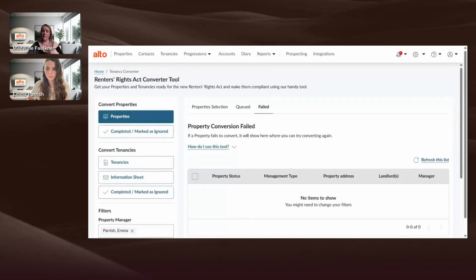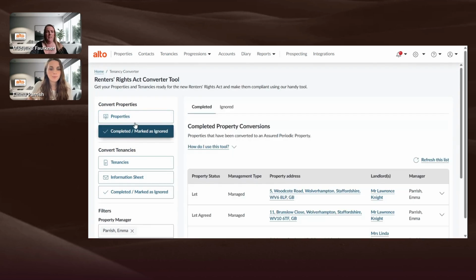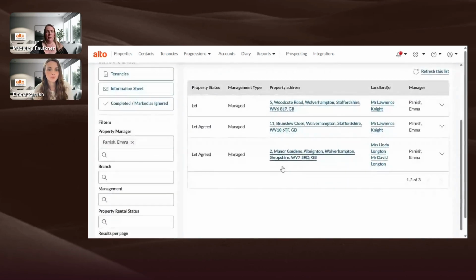If it's failed, you can go in and check the property record. There might be something on it that is stopping it from going through. But you've also got a handy little bit of information there on how to use the tool. So we've really set this up for you, so you don't need to worry too much. There is the information on how to use that tool. Once you've done your properties, you can also see here you've got the completed and marked as ignored. So we can see the ones that I've just done for Emma are actually completed. So good success on that side of it.